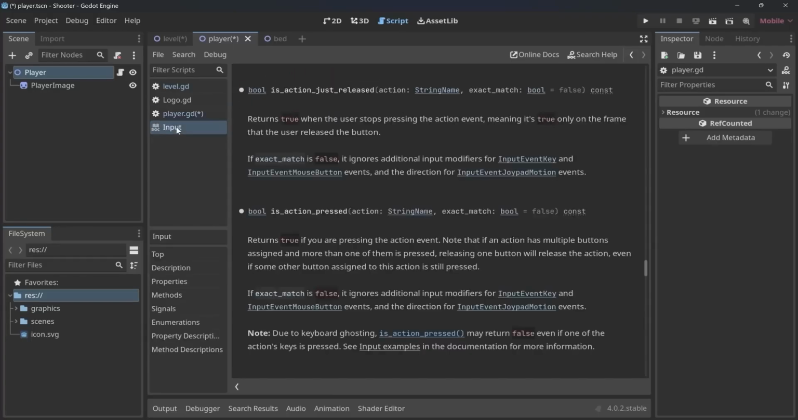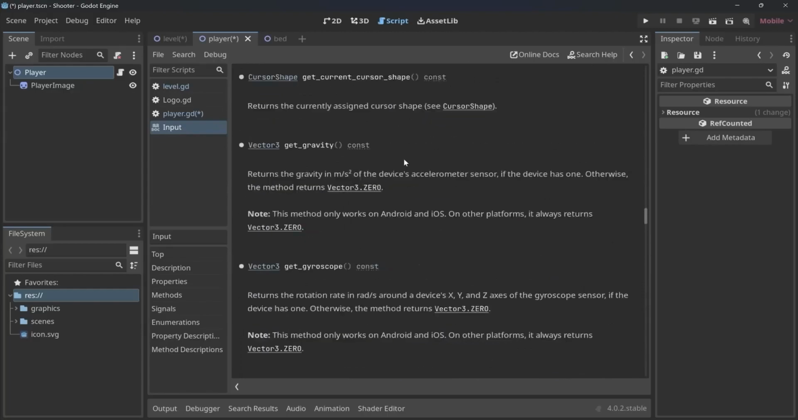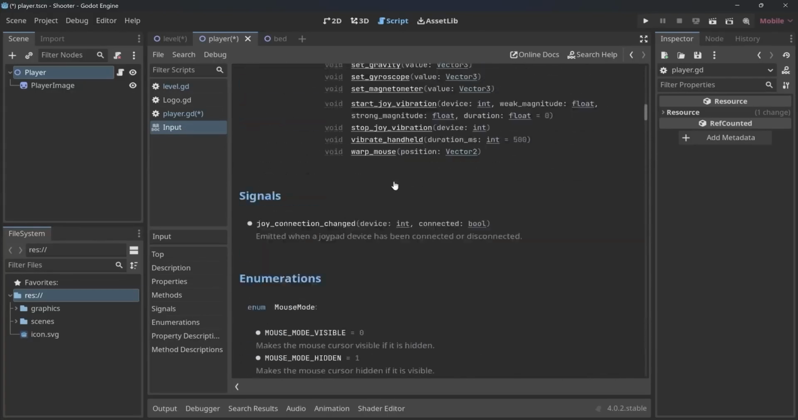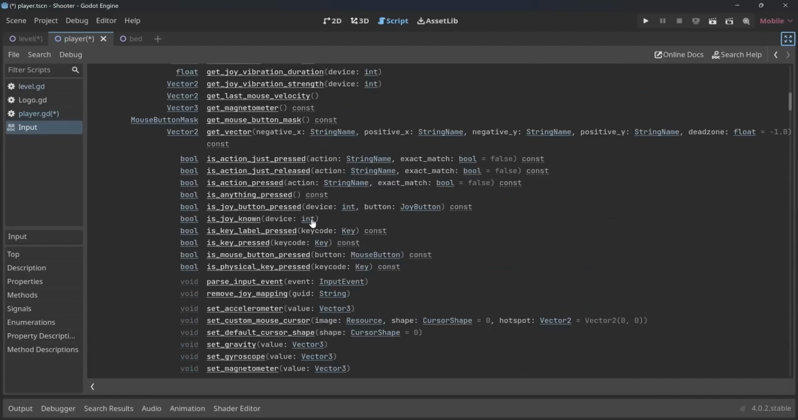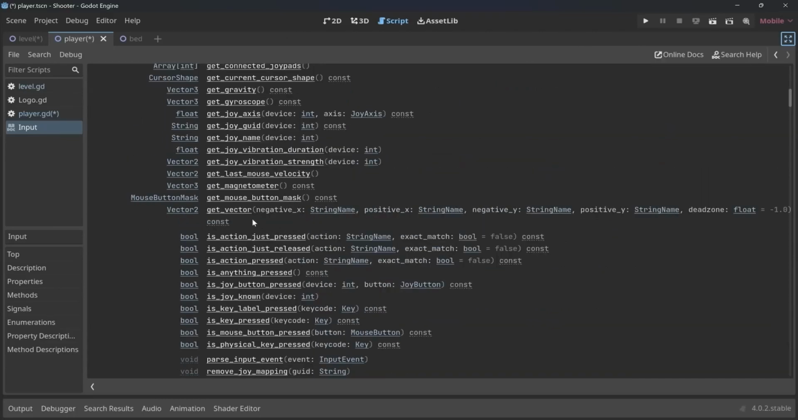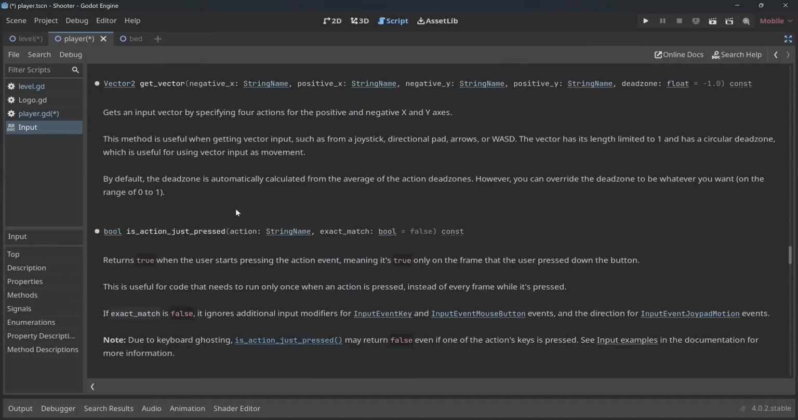Let's have a look at input, because in there, if I scroll all the way up, we have a whole bunch of methods that we can use. And let me extend this window a bit so we can see things better. The method that is going to be most useful for us is called get_vector. If I click on that, we get a bit more detail.